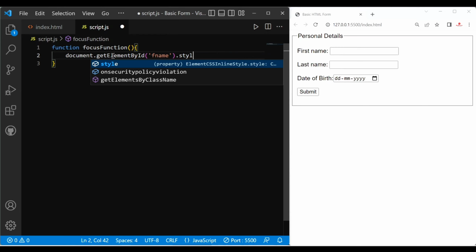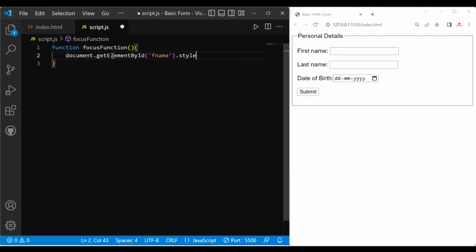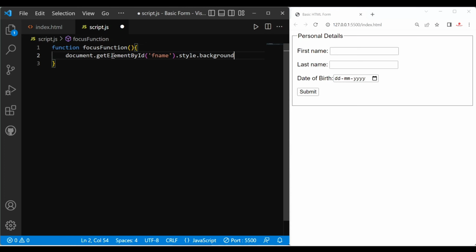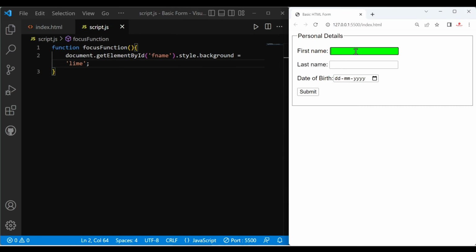By default it is changing the border width and providing the black color. We just change the background color. style.background equals to, we provide the color lime. Okay, and after that we provide a semicolon, and now let's save. When I click here, you can see the color of this first name is changed to lime.